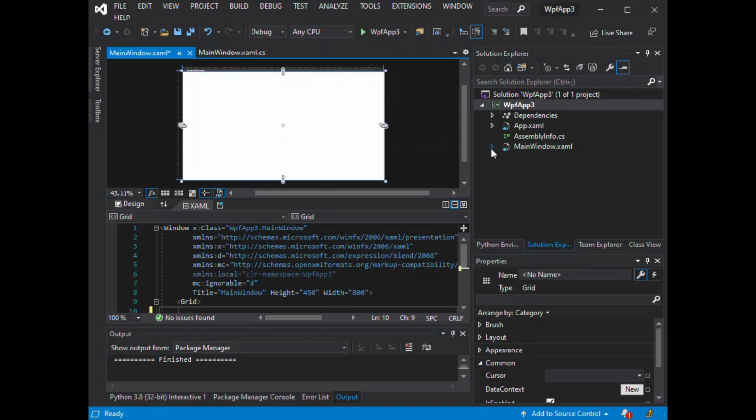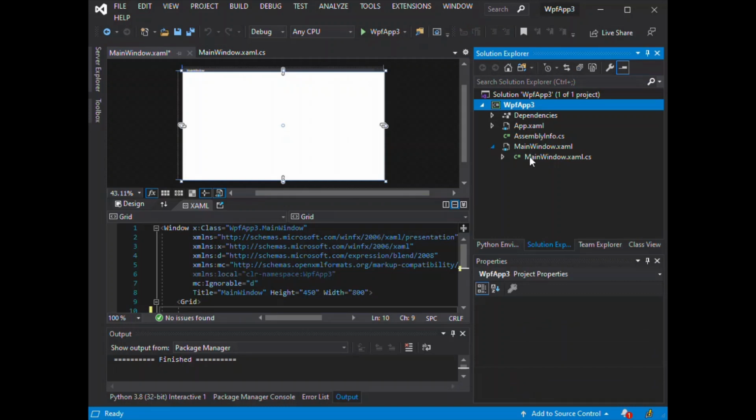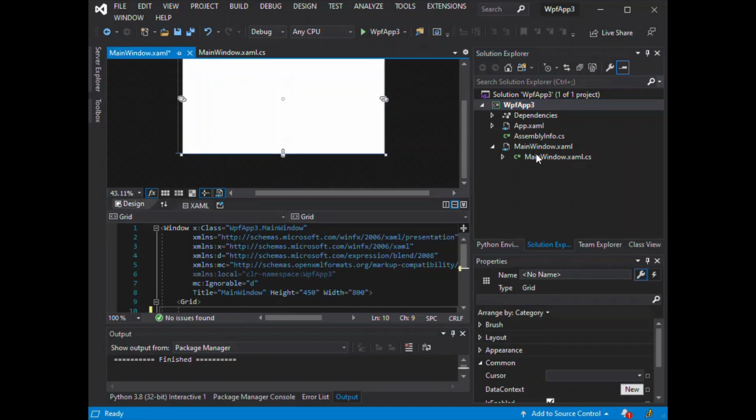If we drill it down, we've also got a partial class. So we have MainWindow.xaml.cs. This is the code-behind. This mostly handles the logic part of this XAML file. I will explain how you can actually use this code-behind.